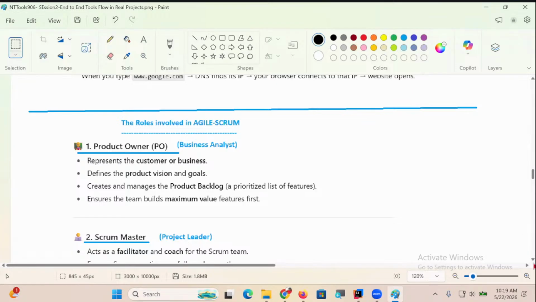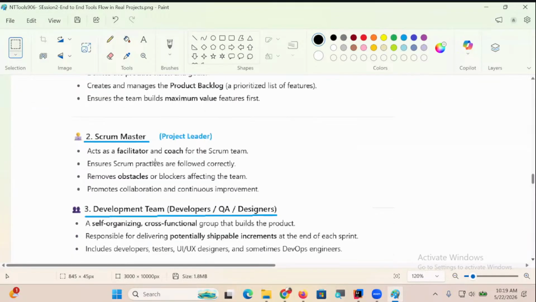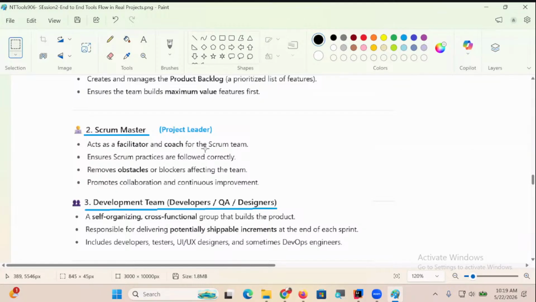Right. Next, Scrum Master. Acts as a facilitator and coach for the Scrum team. Ensures Scrum practices are followed correctly. Removes obstacles or blockers affecting the team. Promotes collaboration and continuous improvement.